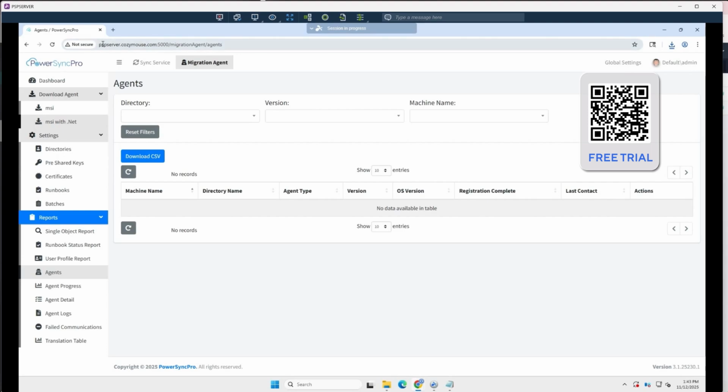And you can see here I've got a DNS record, pspserver.cozymouse.com, and port 5000 is what it's listening on. So the machines, the workstations, have to be able to see this address to be able to check in with this console.